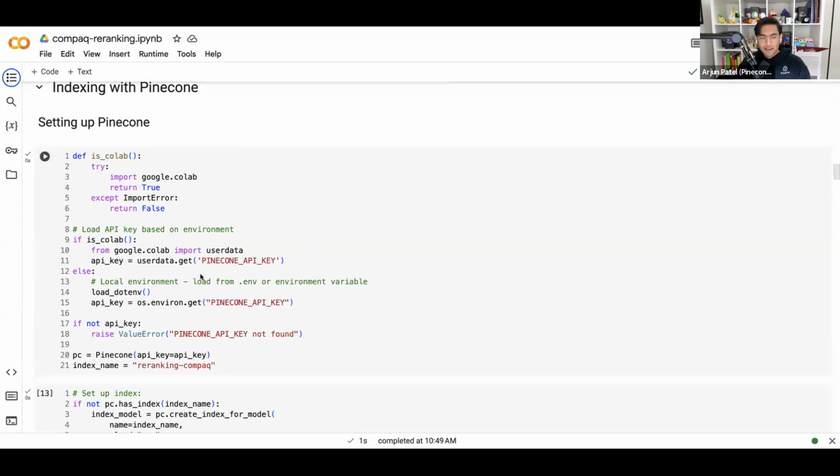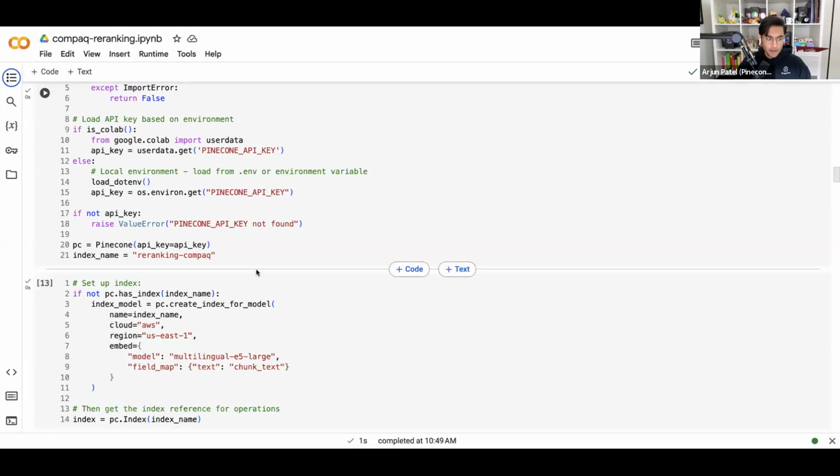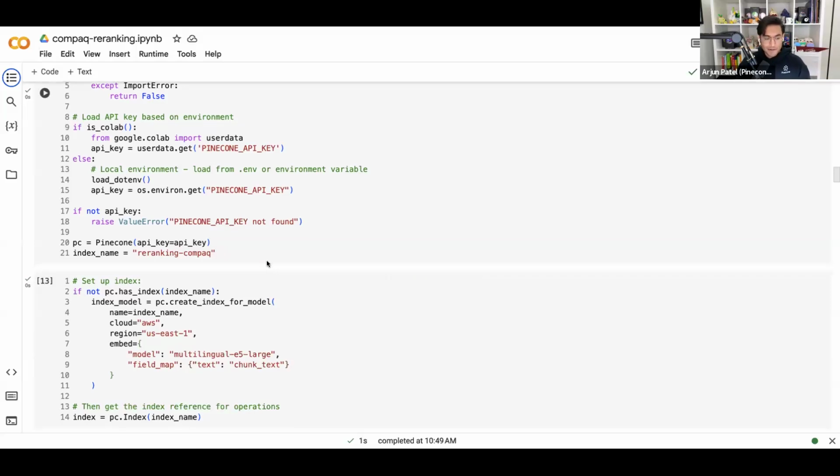Next, the next couple of blocks help us set up Pinecone, checking whether we're inside Colab or not. And of course, in order to upsert into Pinecone, you'll need your API key. So if you're following along in this notebook, please make sure to go through the quick start and create an account first before you continue. And of course, you'll be able to use Pinecone for free under the free tier.